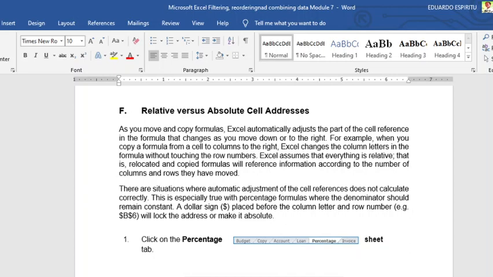Next, what is a relative and what is an absolute cell address? These two are basically different. With a relative cell address, you can change the content, manipulate the data, or do whatever you want.